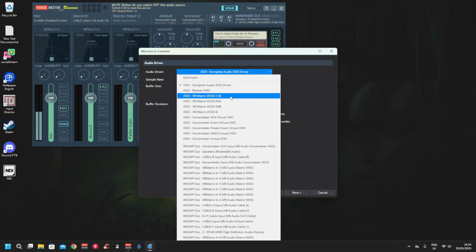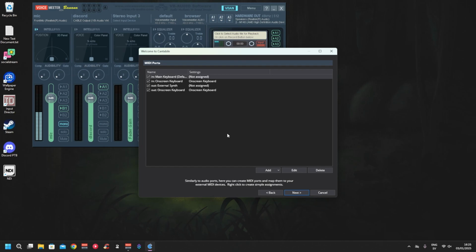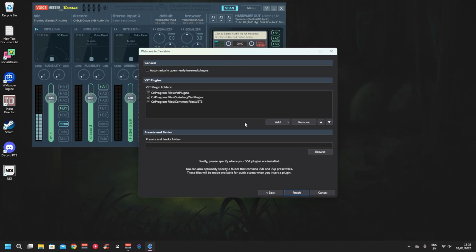We want to use the same as before, Voicemeeter Insert virtual ASIO driver. And it will just pick up what settings you have done in Voicemeeter already. Then next. Okay. Oh, there we go. Next. And this is the port. These are the default MIDI ports. You don't need to worry about it. If you're not going to use MIDI, just go next.